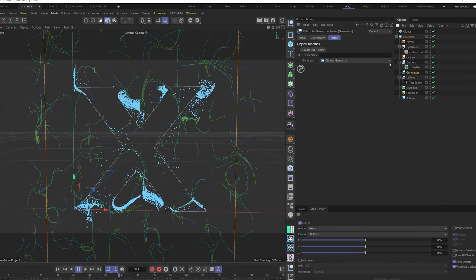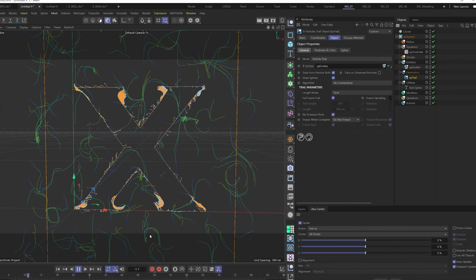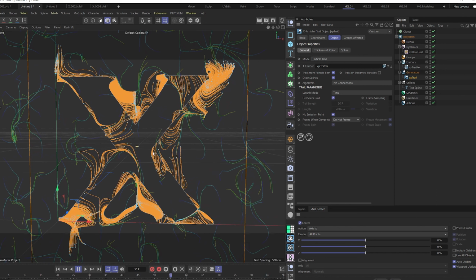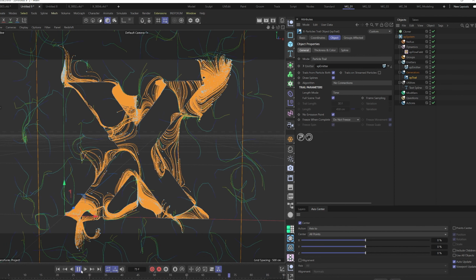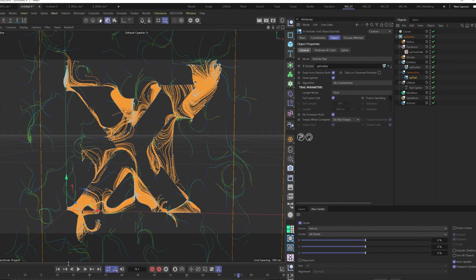Now we need trails. We go to generators, create xpTrail, and drag our xpEmitter onto the emitter, and as you can see, we quickly have trails for the particles and make it very, very beautiful.